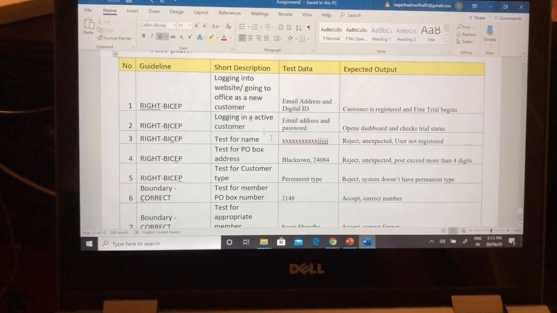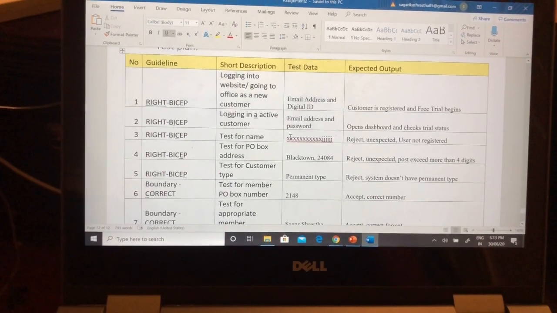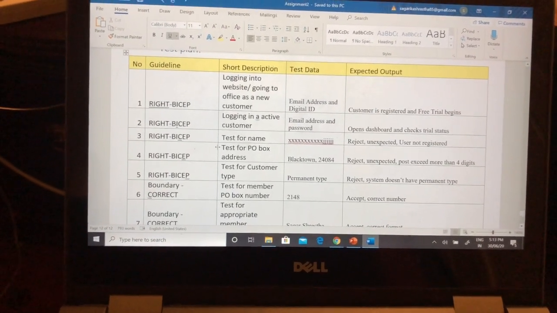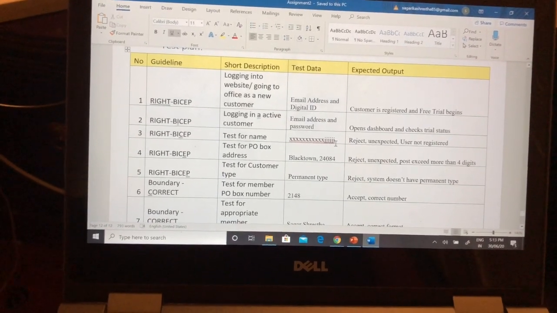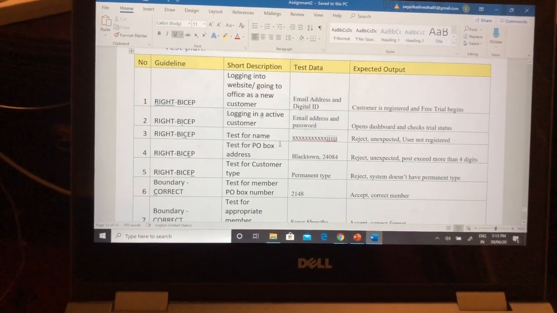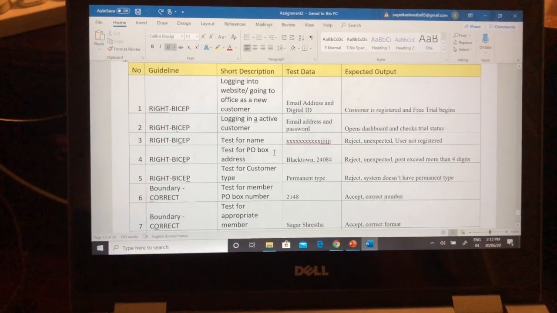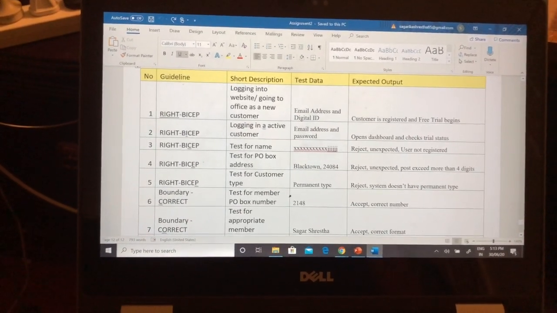You can also put in the wrong test data type just to test if the system is valid or not. So we'll go for test for name. So name can't be like this. So reject unexpected and user not registered, because it checks the system if the user is registered or not. So it can't find, and it shows this expected output.